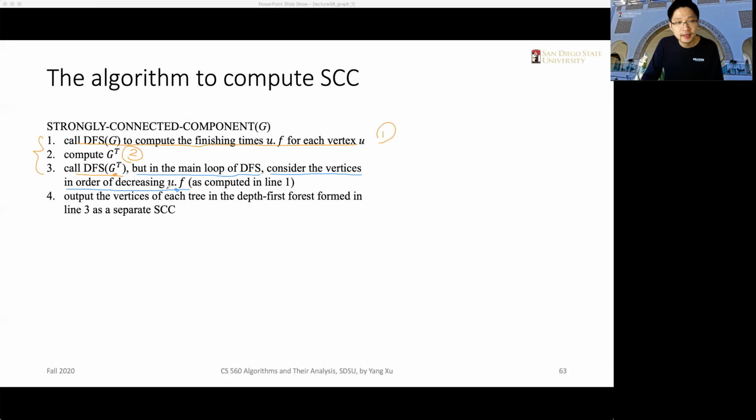In the second round of the DFS, each vertex already has a finishing time from the first DFS, right? So in the second round of DFS, we need to consider all the vertices in the decreasing order of this old finishing time. That is the tricky part, because we need to remember the finishing times of the first DFS, and then when we run the second DFS, we need to use that old finishing time information to carefully select the vertices in our loop of DFS.